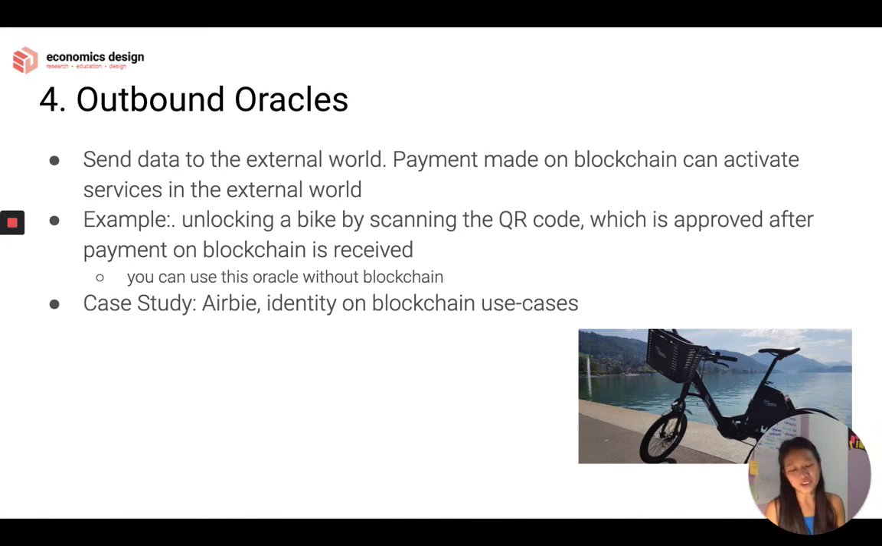If you have inbound oracles, you have outbound oracles. Inbound oracles is getting information and data from the external world and it goes into your on-chain, your smart contract. Outbound oracle is where you have information in your smart contract or in the on-chain world, and then you send the data out to the external world.